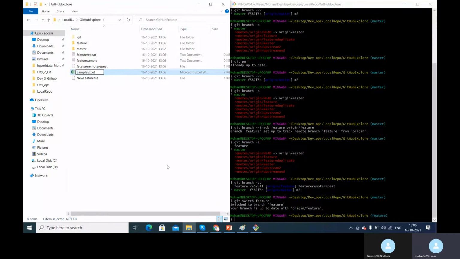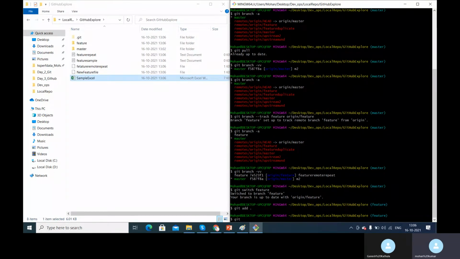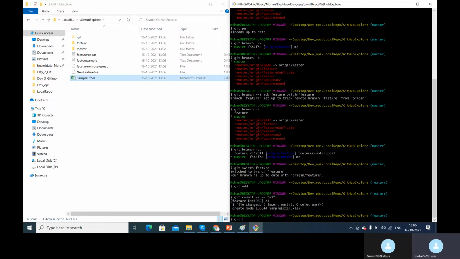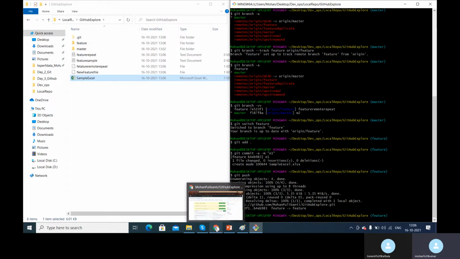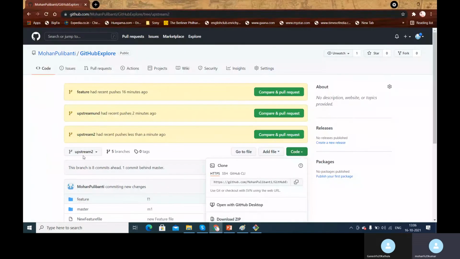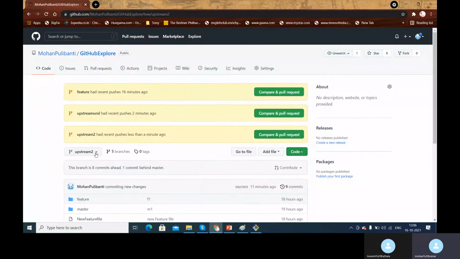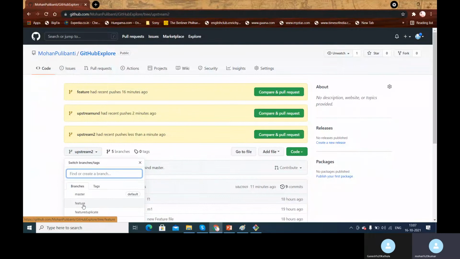I'm adding all these files and committing them to the local repository: git add ., git commit -a -m with some message, excel1. Now if I say git push, simply because the tracking branches are already created, it will push the code from the local repository to the remote repository. So if I go to this feature branch now, I should see that Excel sheet. Just give a refresh.